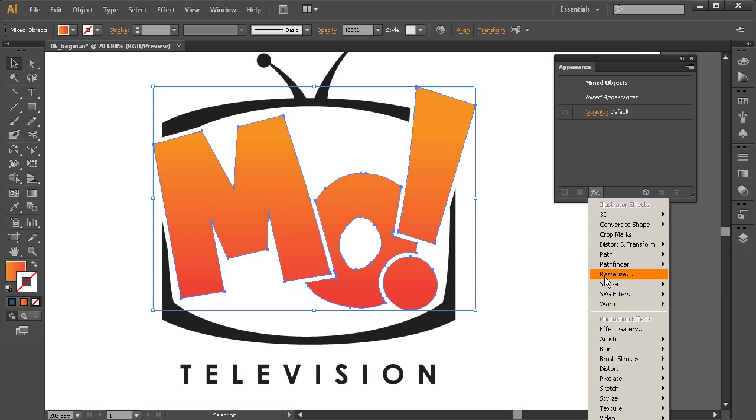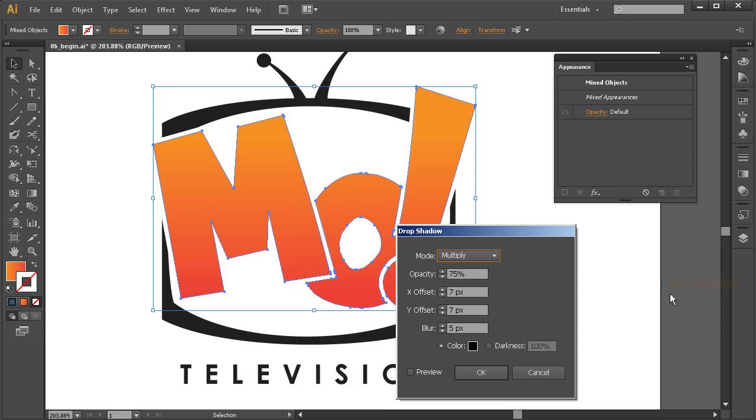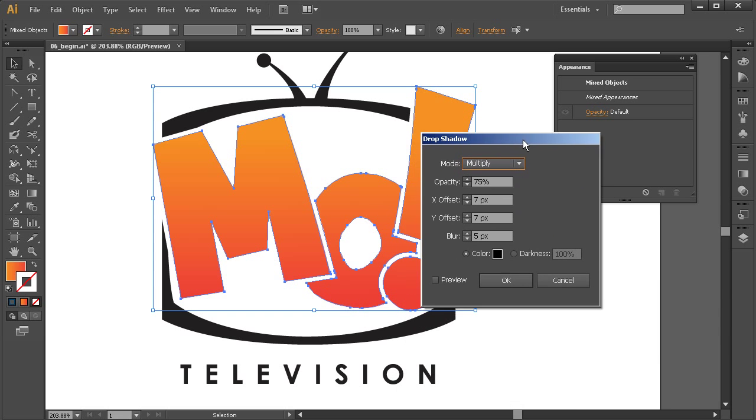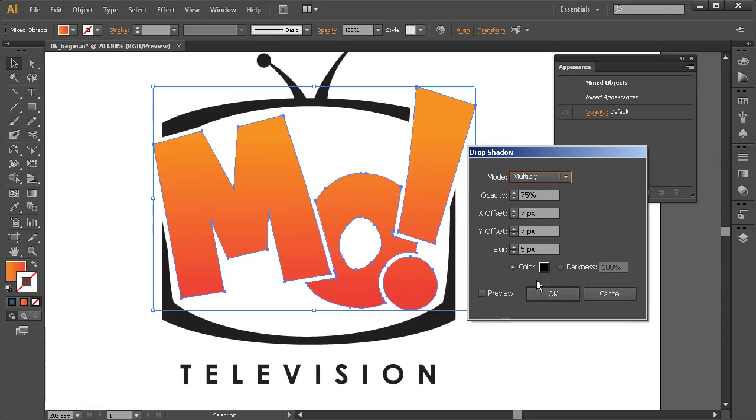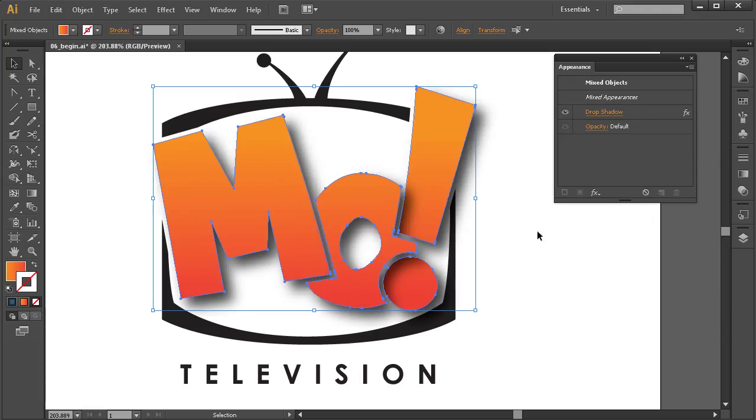So let's jump to Stylize, and I'm going to choose this drop shadow option right here. This is Stylize under Illustrator Effects. So let's choose drop shadow, and we'll be presented with our little drop shadow settings dialog here. Now, I'm just going to take the defaults here because we could spend a lot of time configuring that, but let's just click on OK. And I want to show you what happens here.